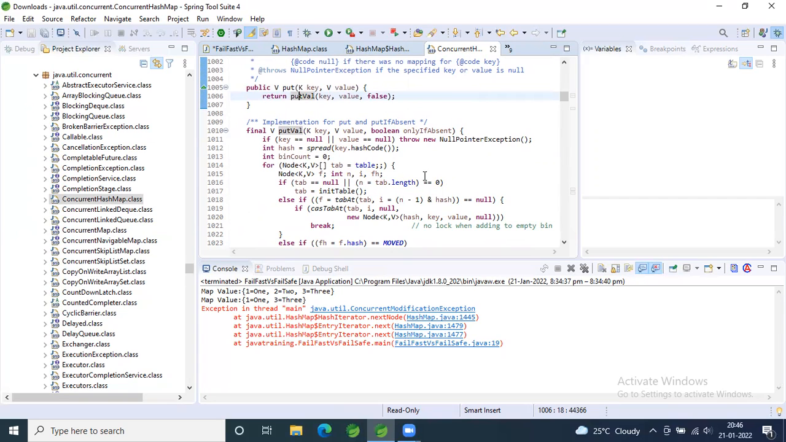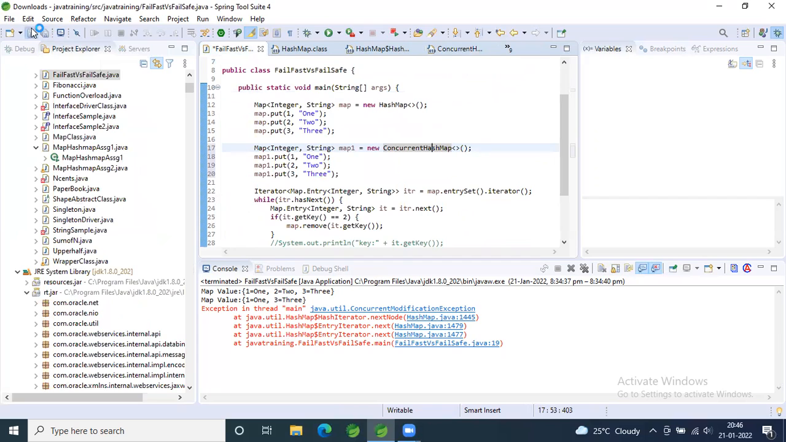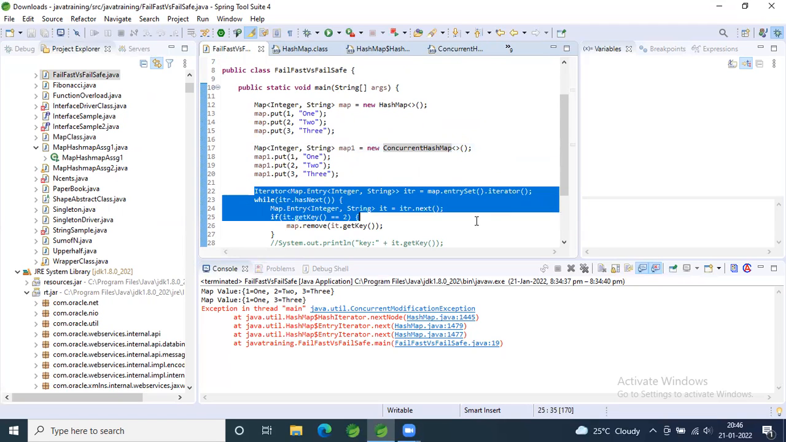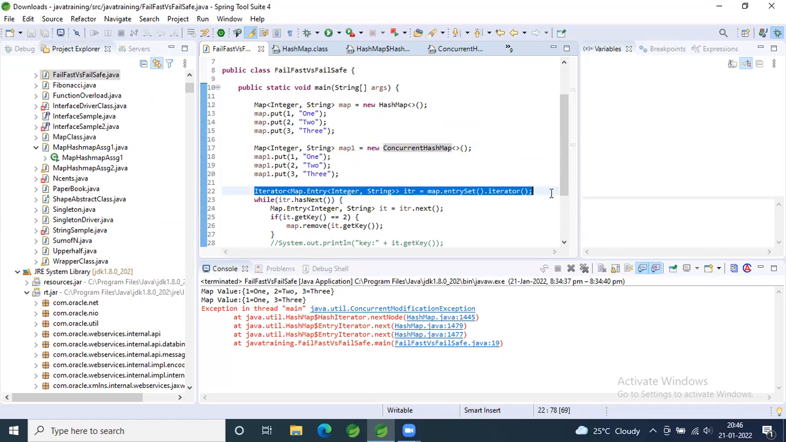Okay, fine. Now what is the difference between hash map and concurrent hash map? Both do the same thing. So to evaluate that, now go to your fail fast versus fail safe method. Yeah, just copy the content, the 22 lines, the same thing. Just replace map with map1. Right, now do that. Just replace map with map1.